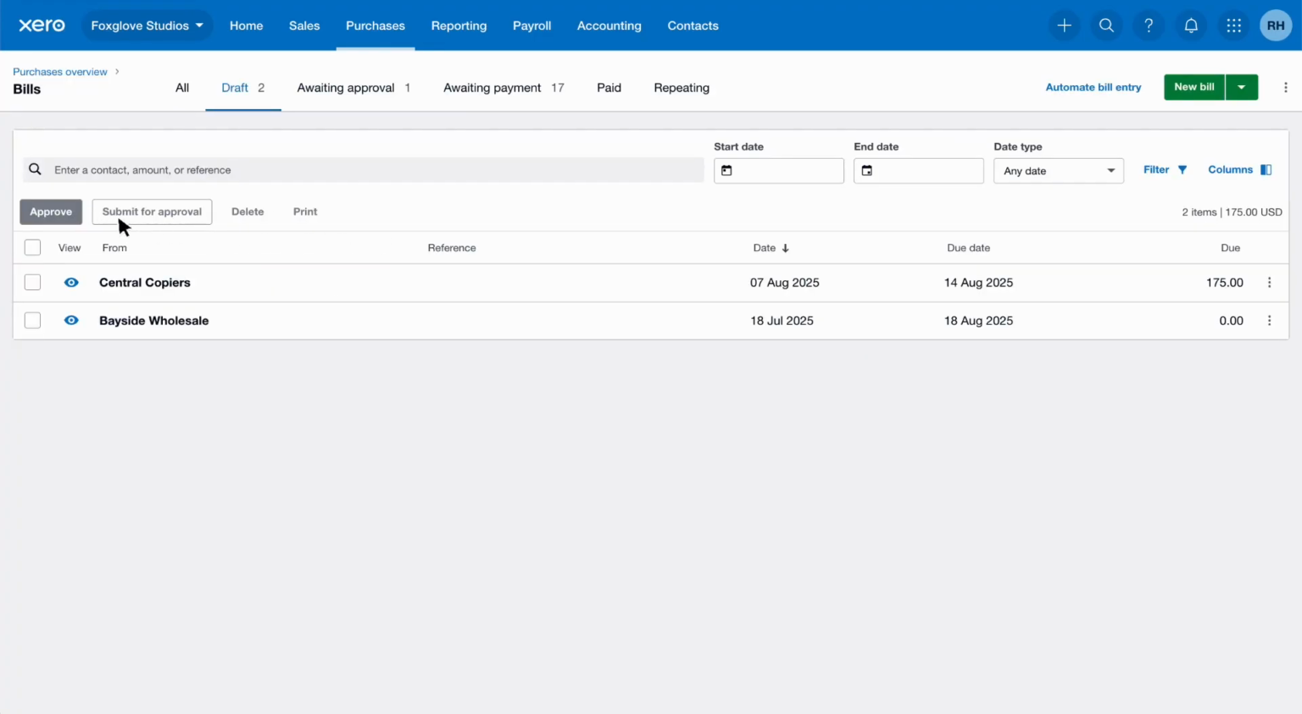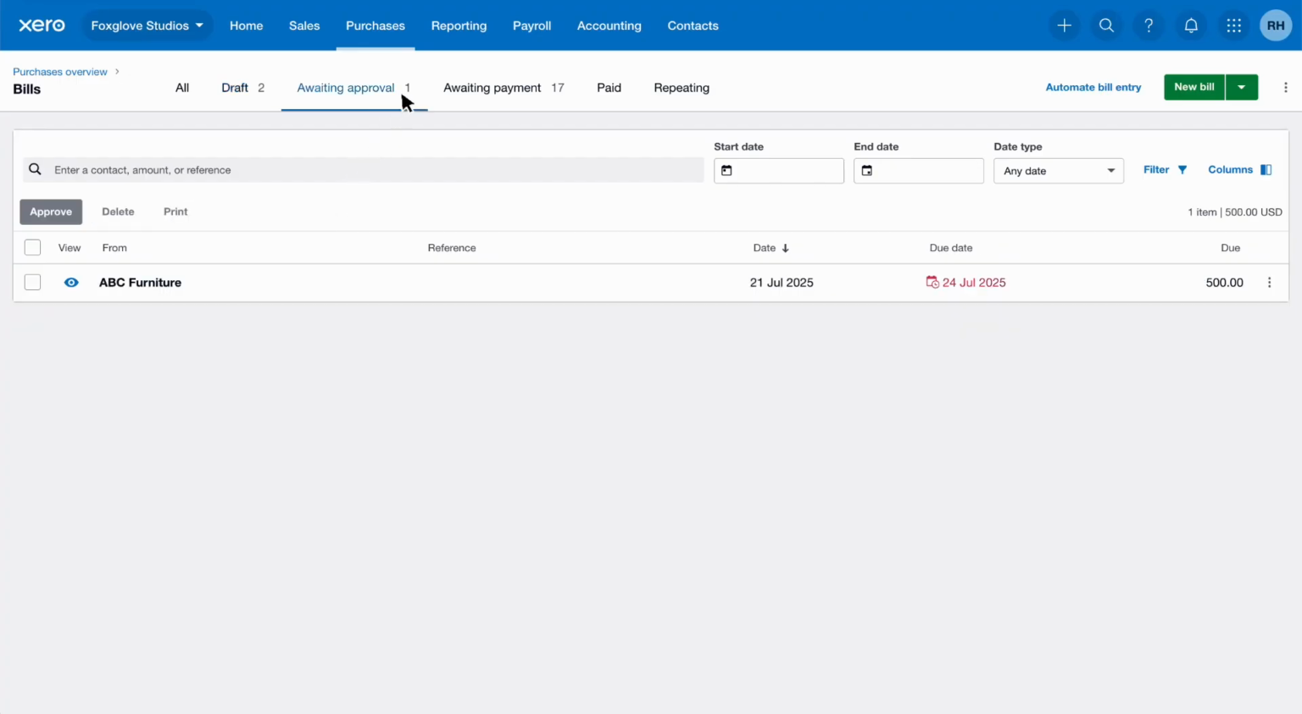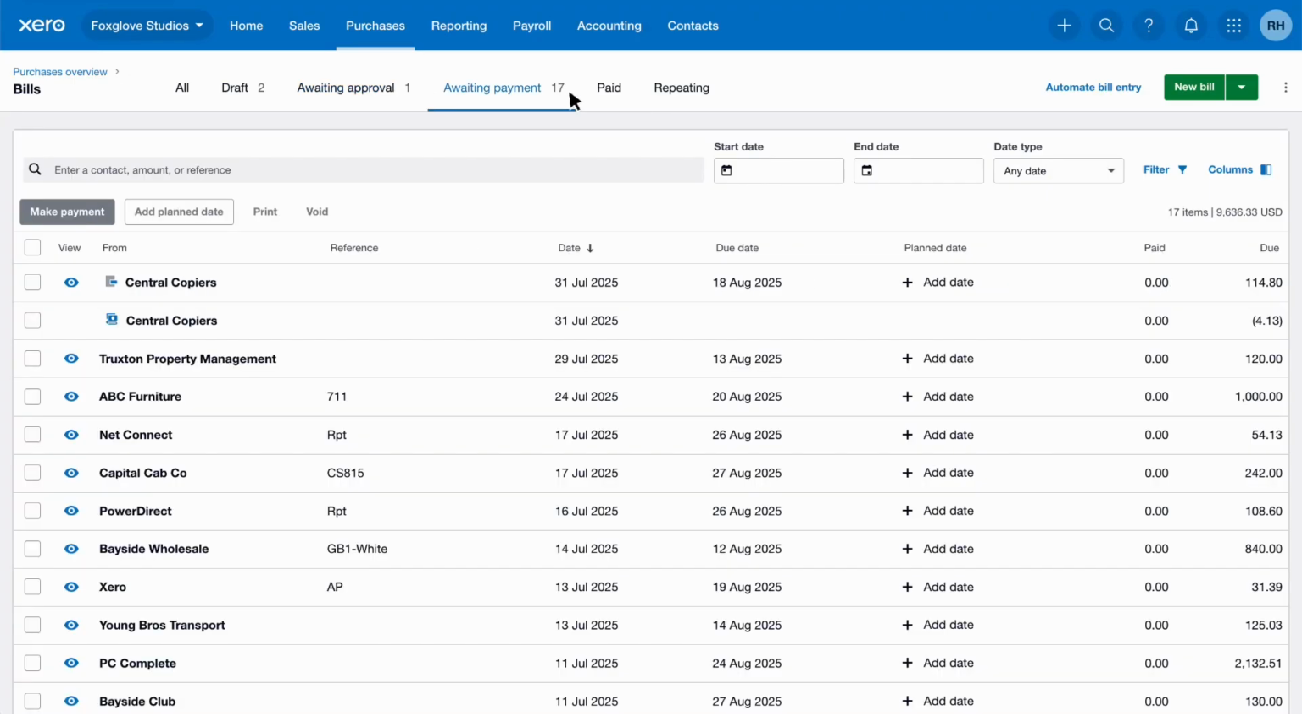Approve or submit your draft bills for approval individually or in bulk. Delete draft bills created in error or no longer needed, and print the draft if you want to keep a physical copy. Moving on to awaiting approval. Draft bills submitted for approval are stored here, waiting for a user with the right permissions to approve the bills. Approved bills move to the Awaiting Payment tab until you pay them.